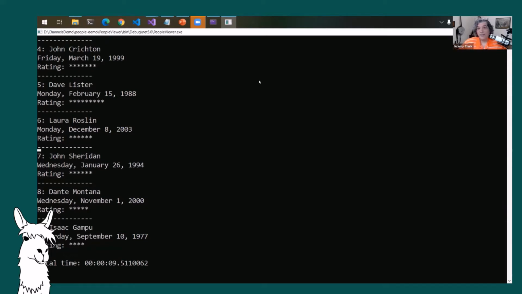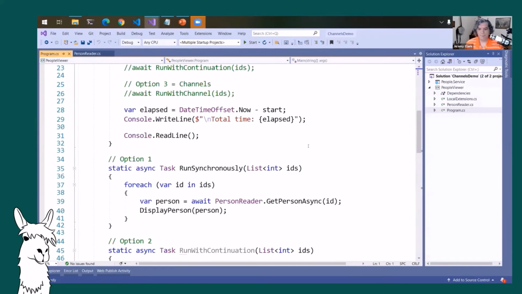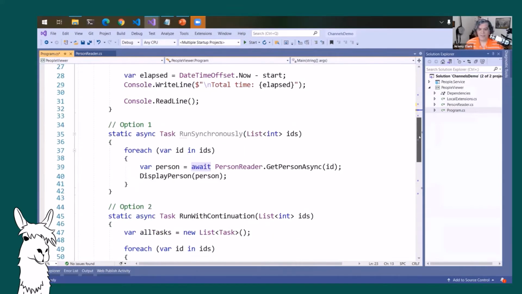And since we have 9 records, down at the bottom, we can see our total time says 9 point something seconds. So it takes approximately 9 seconds just to run things one at a time. But of course, we don't want to do that because that's a waste of my time. So instead of running things synchronously, let's look at another option, which is using task to run these things asynchronously by using a continuation. And so this code is filled in.